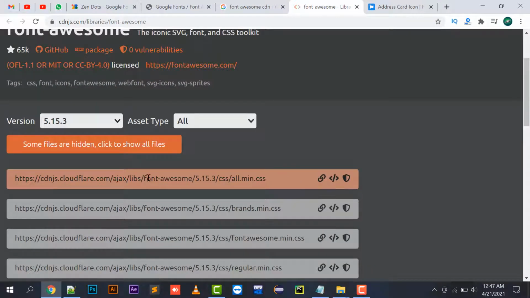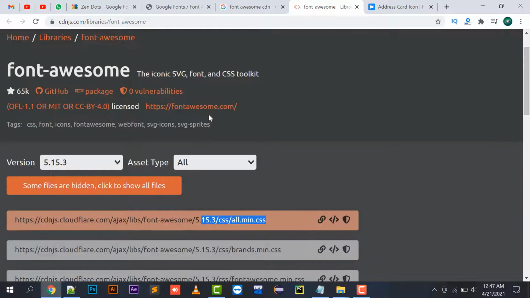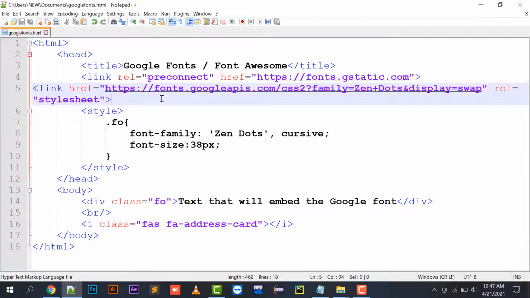So I am just copying this. CDN is the file that is present over here. It's a Font Awesome file. So I'm just going to copy the link tag, and paste it over here.